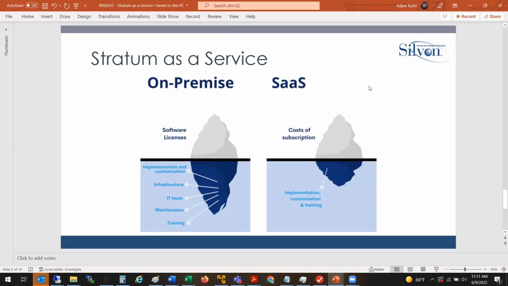And then finally, I just want to leave you with this graphic. You can see the differences here between the pros and cons of running basically any application as a service. Stratum certainly applies here, where as you can see, the on-premise costs of having the infrastructure in place, having an IT team or some resources, maintenance, training, implementation, and customization, all that is under the tip of the iceberg in terms of hidden costs. Not necessarily hidden, just something that gets kind of thrown under the rug, if you will.